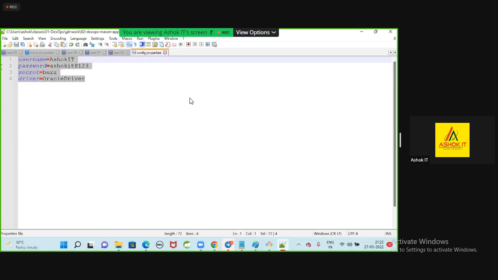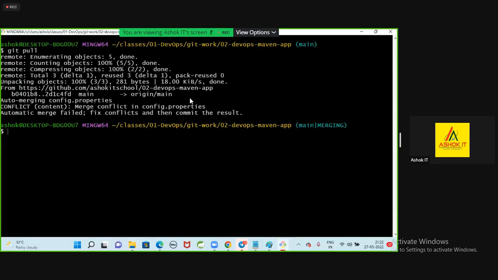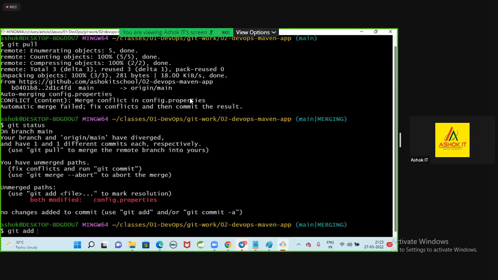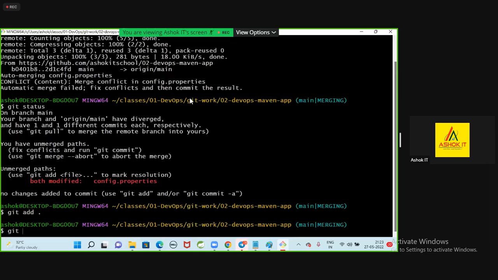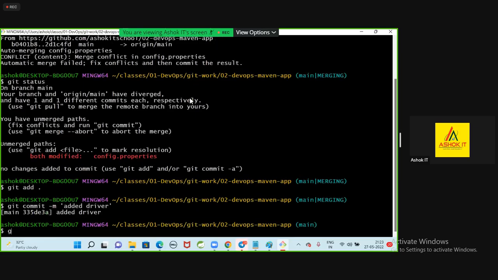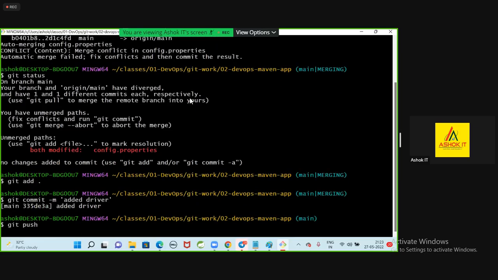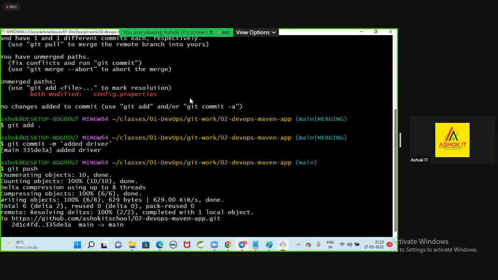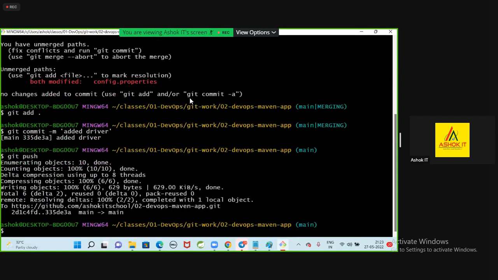What I have done here, manually I have resolved that conflict. Okay. Now what should I do? I have done the change. I have resolved the conflict. Git status, git add dot, git commit -m "added driver". Then do git push. I have resolved the conflict and I have pushed my change.